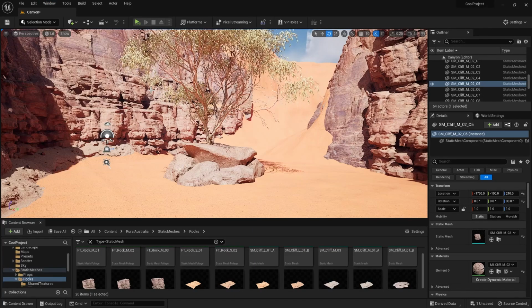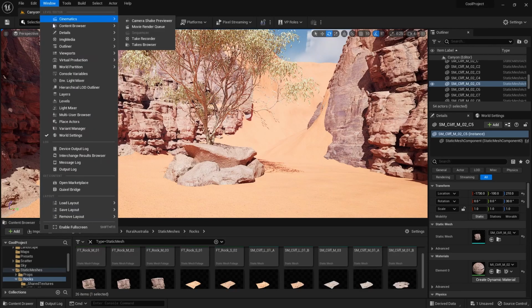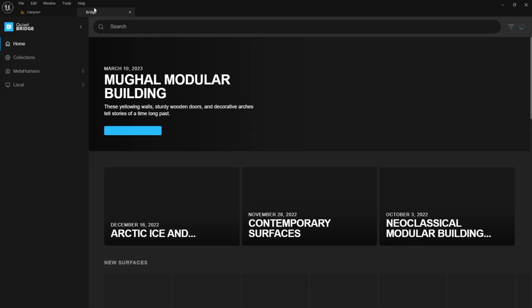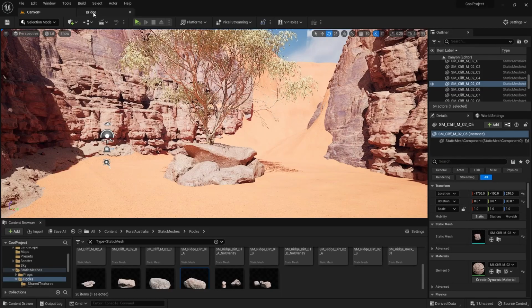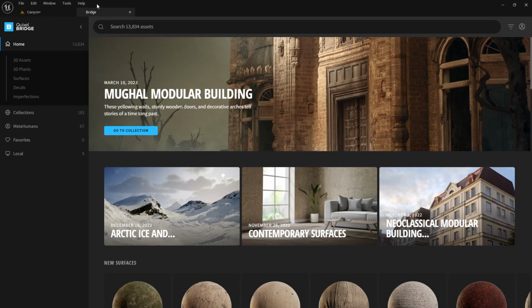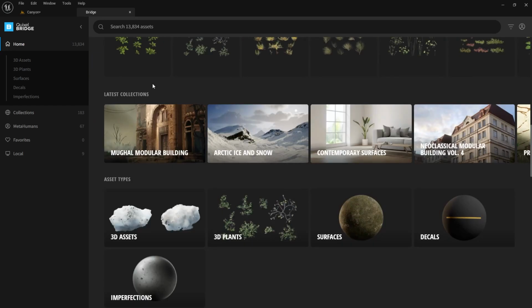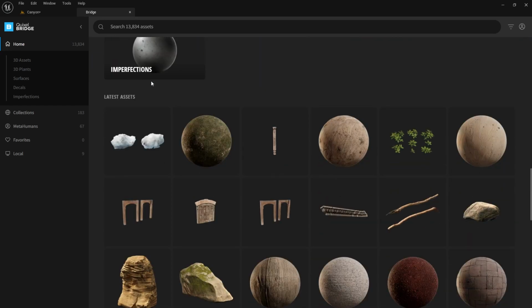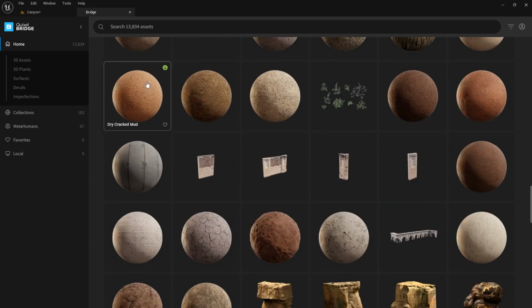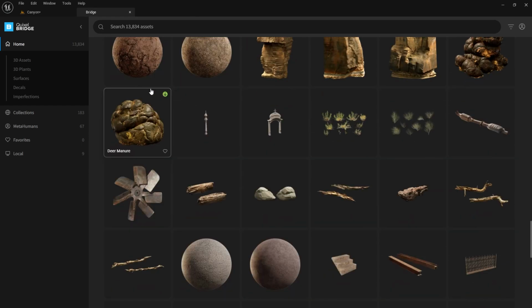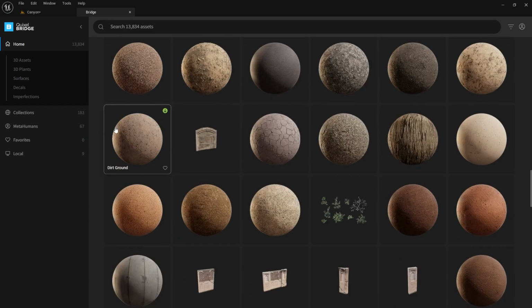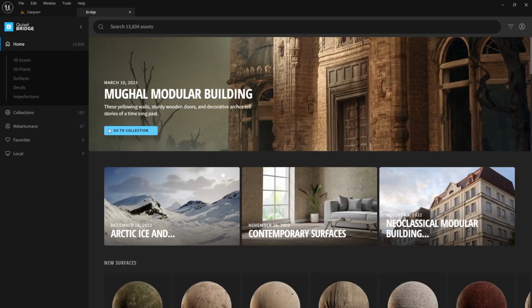So to access the Quixel Bridge, go to Window, and go down here to Quixel Bridge. It'll open this tab up here, right next to your map tab. And this tab is called the Quixel Bridge. And here you can browse through all sorts of free assets, which are available for you to use. And most of it is very natural stuff, so you'll find a lot of rocks and plants. But there's a lot of man-made props as well.